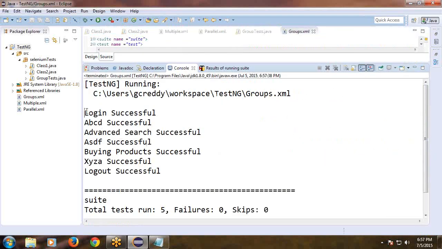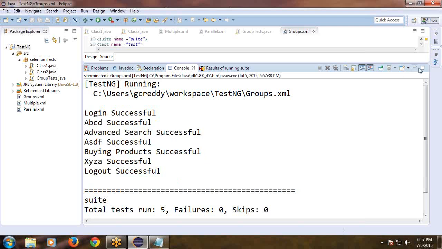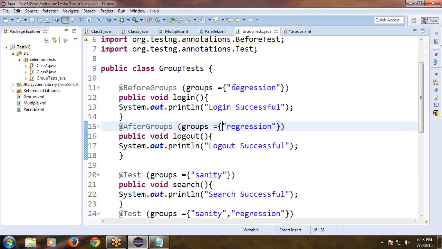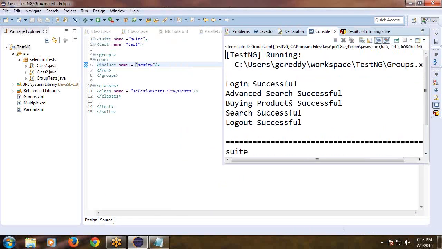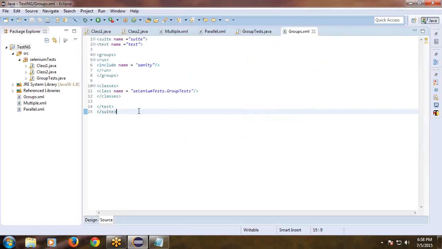Observe, login, logout, precondition, post condition. 5 regression tests. Suppose if it is sanity, run. See, login one time, logout one time, 3 sanity tests. 5 regression, 3 sanity. See, Snehal, it is working.